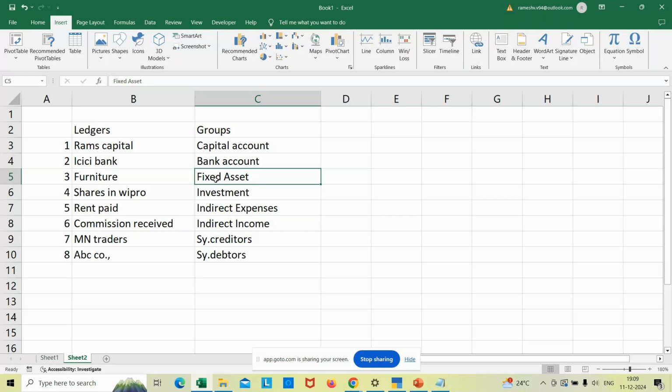See, normally if you are doing manual accounts, directly we write debit furniture and the journal entries will get over. But once you are doing it in Tally, we have to specify each and everything. If I am creating furniture, I have to specify which group it will come under. Is it clear?